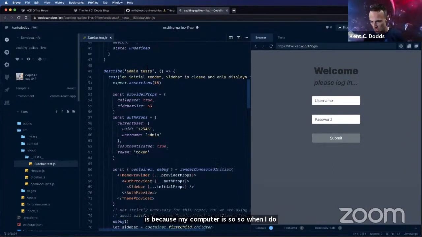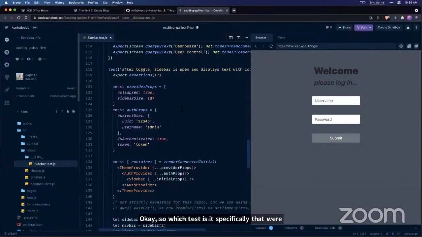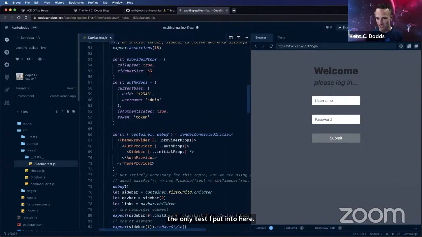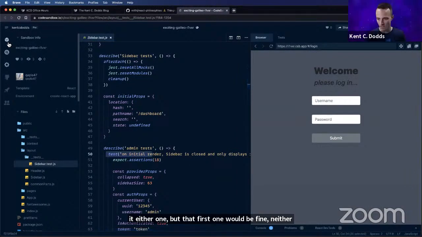Okay, so which test is it specifically that we're struggling with, or which part of this? That sidebar test right there. It's the only test I put into here. Well, I see a couple of tests in here. Which one is it? Either one. That first one would be fine. Neither one of them actually goes through. Okay.